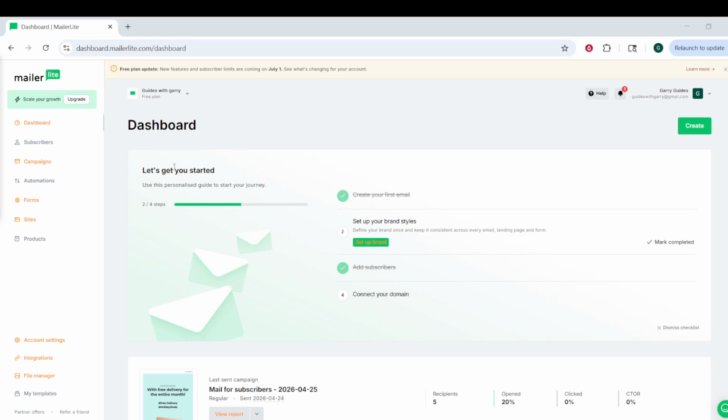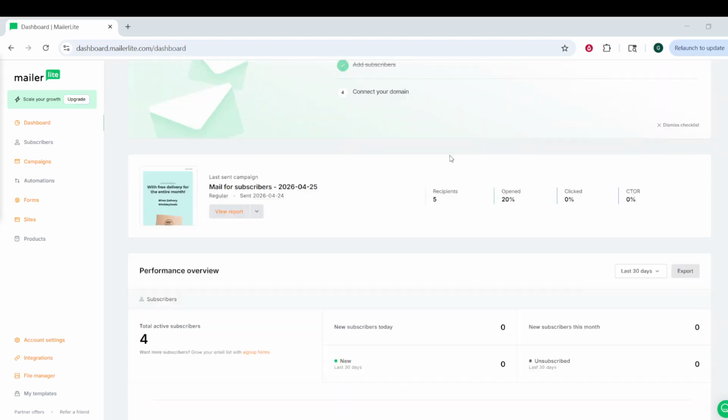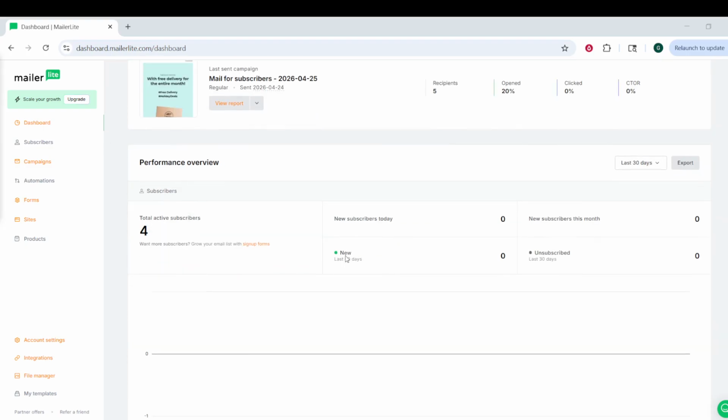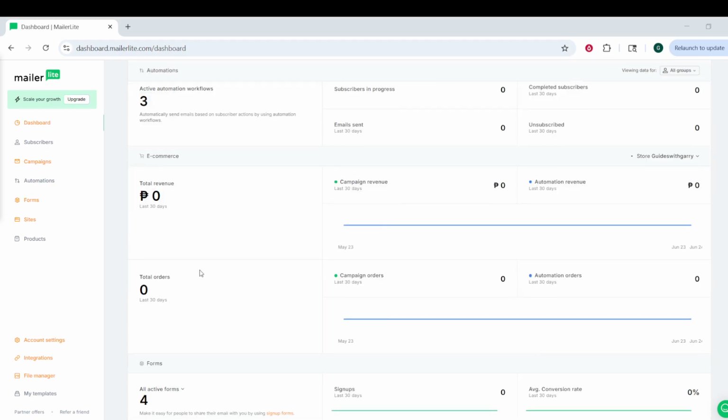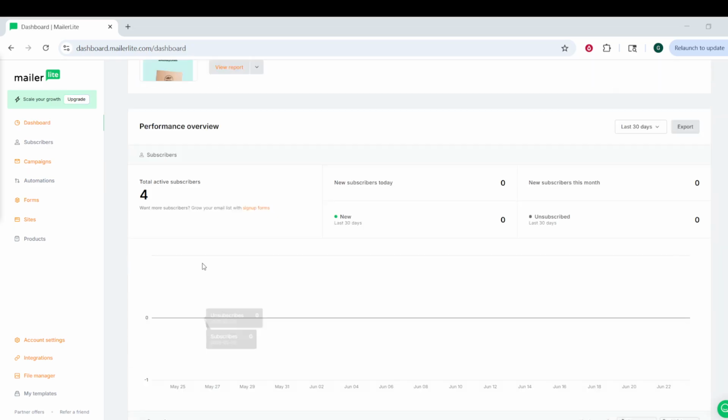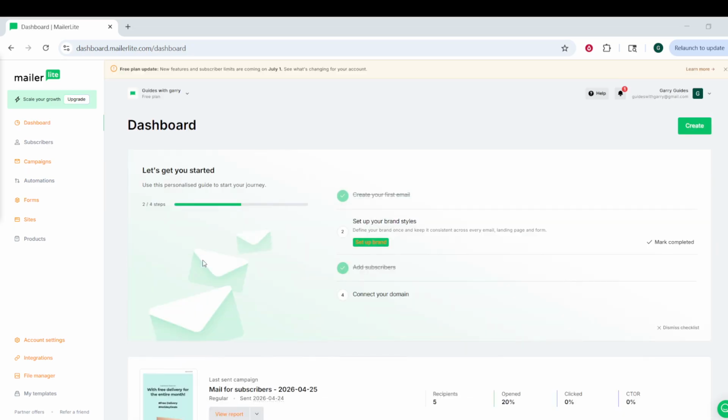In today's video, I am going to teach you how to automate receivers' name in emails using Mailerlite. This is a simple but very useful feature inside Mailerlite. It allows you to make your emails feel more personal by automatically adding each subscriber's name inside the message. Instead of writing one generic greeting for everyone, you can place a personalization tag into your email, and Mailerlite will replace that tag with the correct name when the email is sent.